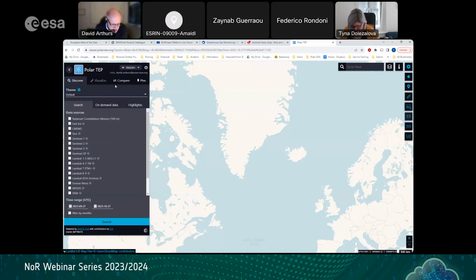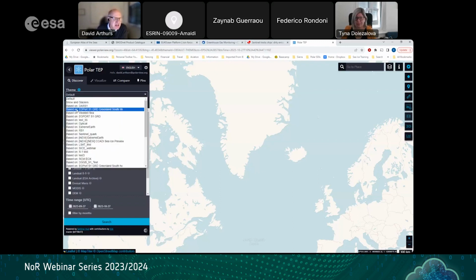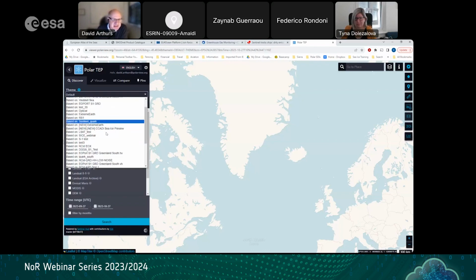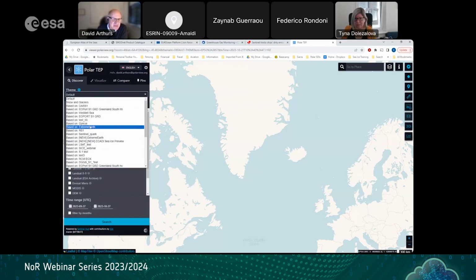So on the left here, we have the catalog that we provide. You'll see all of the Sentinel satellites, Landsat, MODIS, etc., plus some other reasonably polar-focused data. If you don't see the data you want here, first of all, you can talk to us and maybe we can provide it, but you can also bring your own data. So up here under themes, you'll see some of the data that I've brought in. I've got some RCM data here and some near real-time data from EOPort, etc.